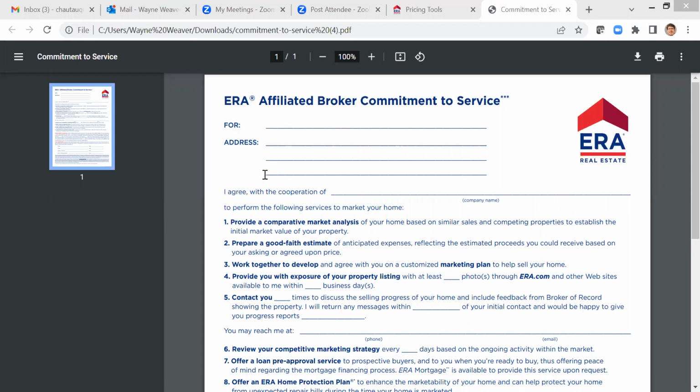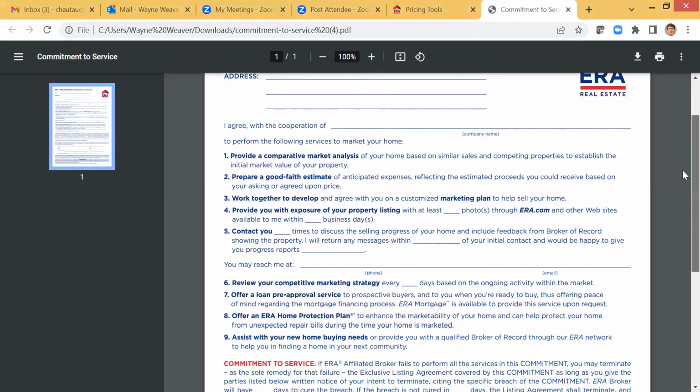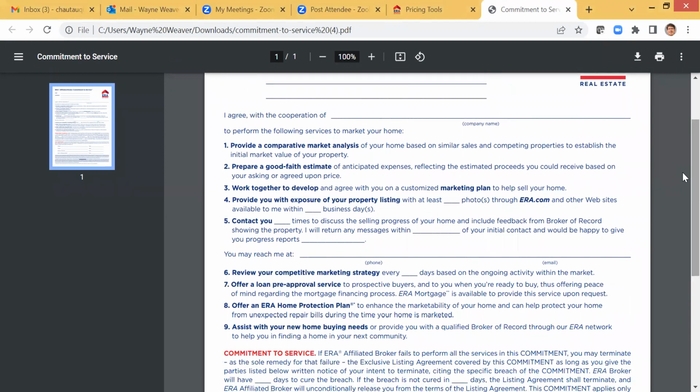So what this is, obviously for an address, and I'm not going to read every line, but if you guys just print this out and check it out, it is basically saying, this is what I agree to do. And you'll see, at least a number of photos. So I'm going to take at least 30 photos, and they're going to be available within 2 business days. How are you going to contact this client?